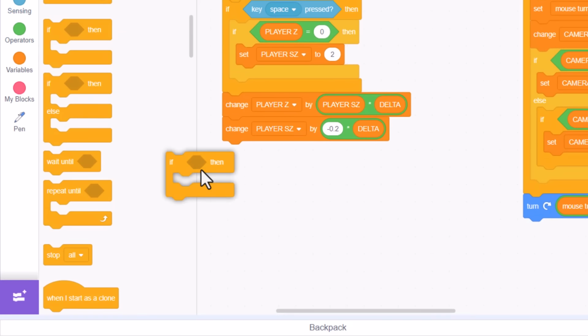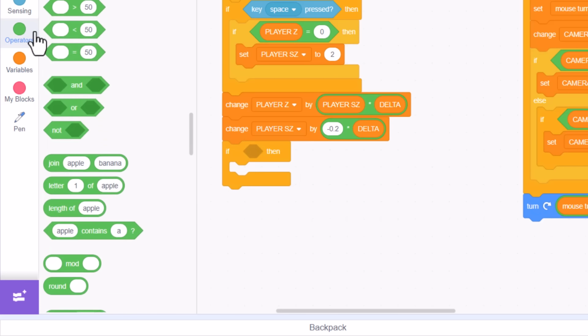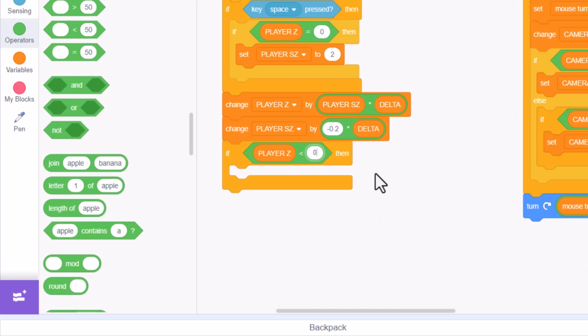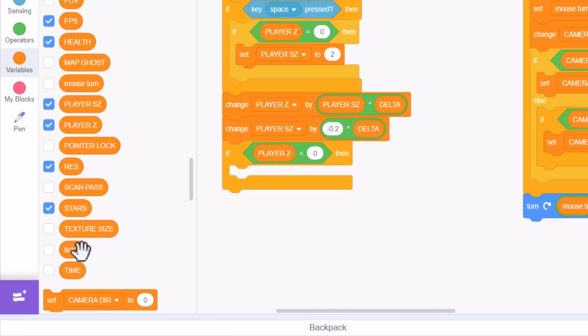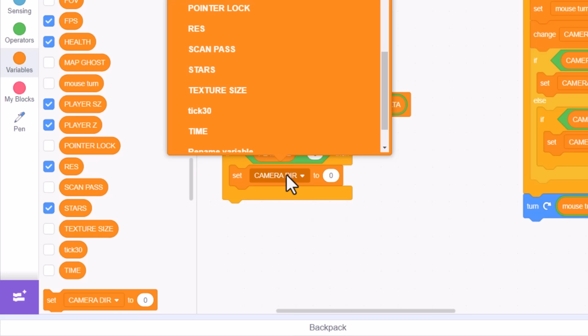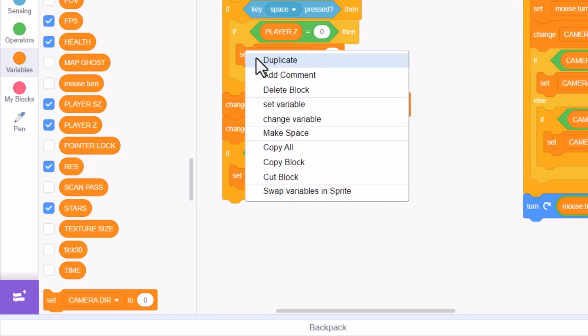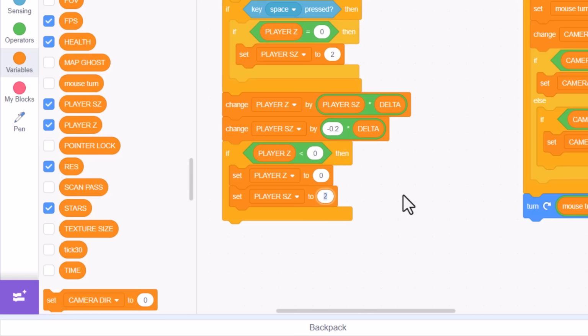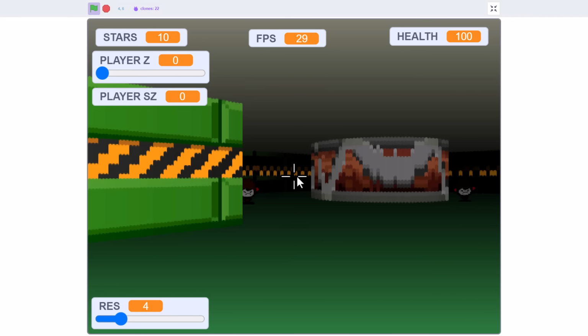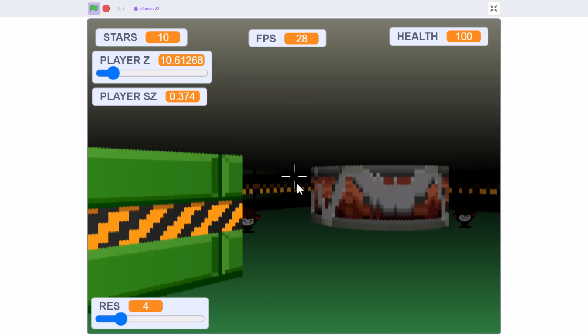All that's left is to prevent the player falling through the floor. If player Z is less than 0, then they've fallen too far, so simply set player Z back to 0. But also, let's reset the player vertical speed. Set player speed Z back to 0 also. And are you ready for this? Run the game! and press space. Boing! Boing!